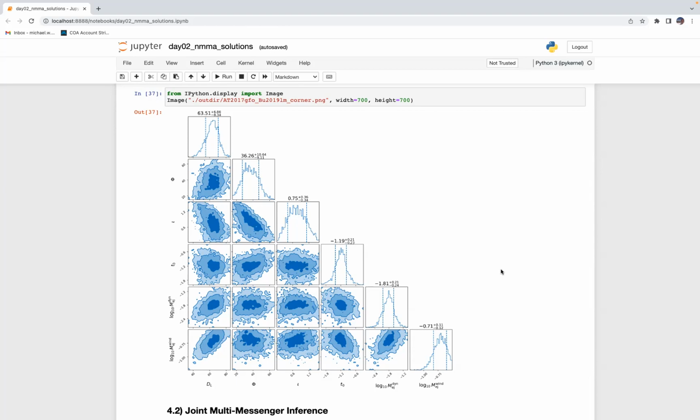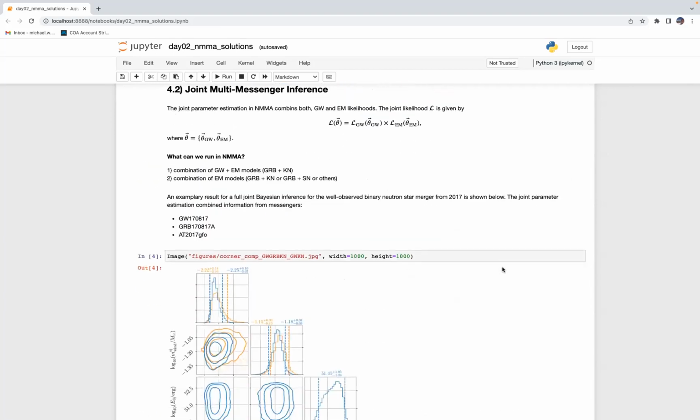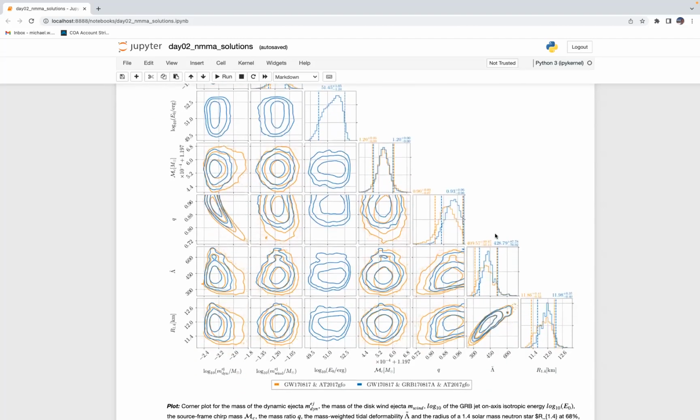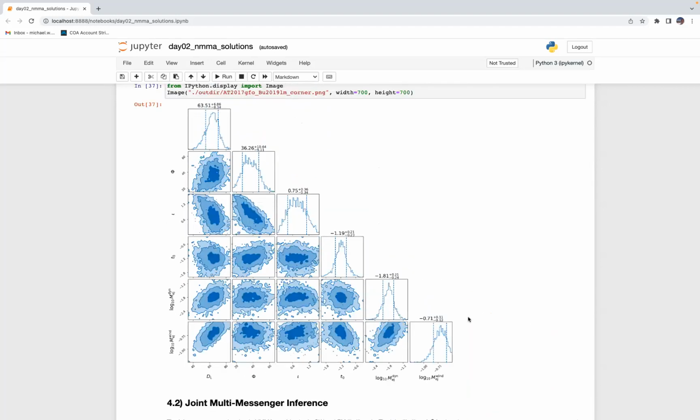And so the notebook walks you through how to do that. It also shows, I guess, some examples if you want to even do this jointly between electromagnetic data and gravitational wave data, which is fine.